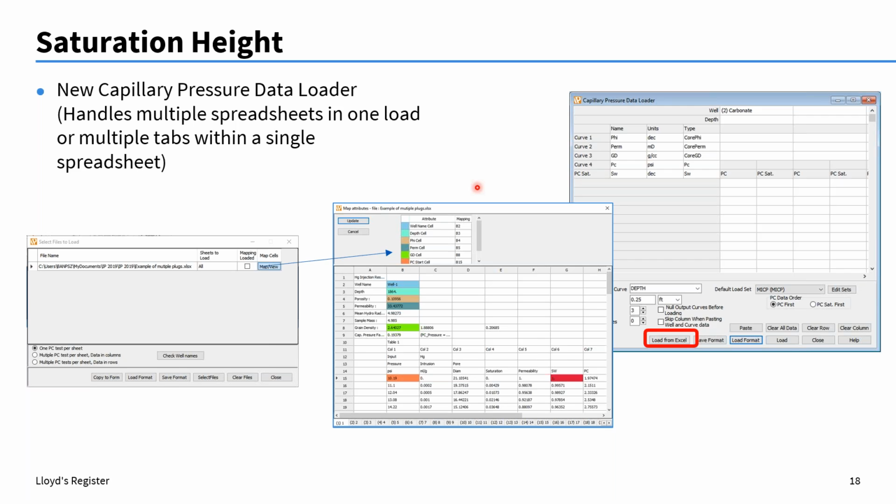Now with this upgrade, if you're dealing with multiple spreadsheets that have multiple blocks, you can simply use the load from Excel option. This allows you to point to Excel and map the columns, for example, the well name, or where you have the depth, the porosity value for that particular plot, the permeability, or even the capillary pressure data or the saturation data. You can simply map it and view it, so that when you click on load and update, it will load all the multiple sheets, or all the multiple tabs, in just one go from the spreadsheet.